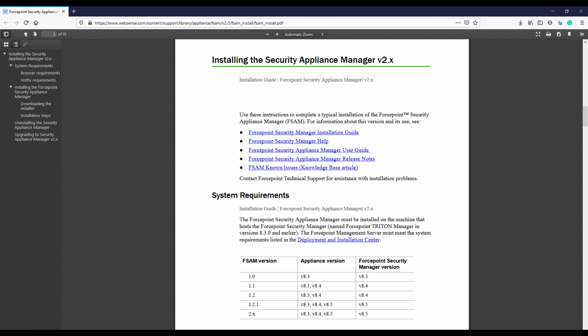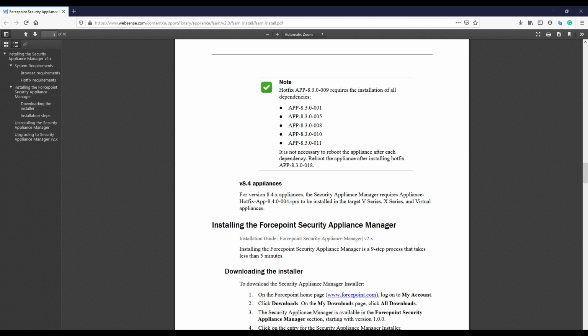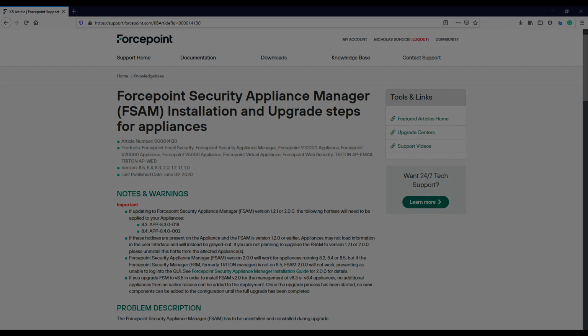The FSAM installation and versioning are independent of the Forcepoint Security Manager. It is recommended to install the FSAM if you are on version 8.3 or higher. If your appliances are not on 8.5x or higher, then you will need to install hotfixes before they will be able to connect to the FSAM. It is recommended that you upgrade to 8.53 or 8.54, but if you do not want to do that, then you can follow the instructions in the guide below to install the hotfixes. Refer to the article titled FSAM Install and Upgrade Steps.